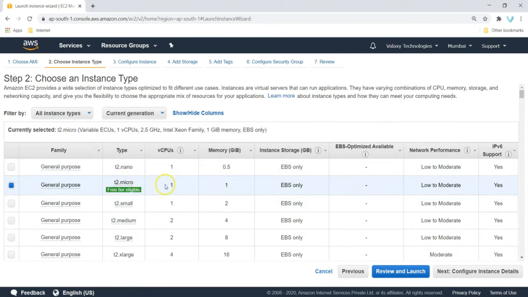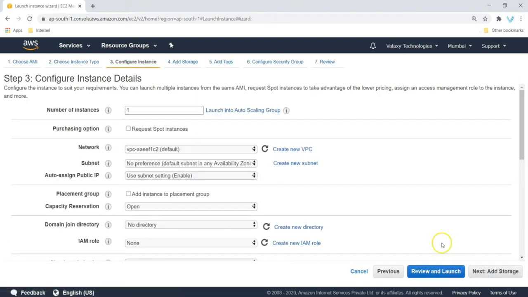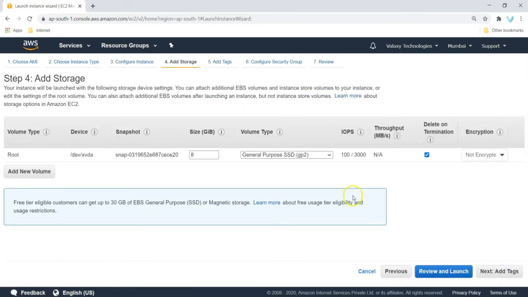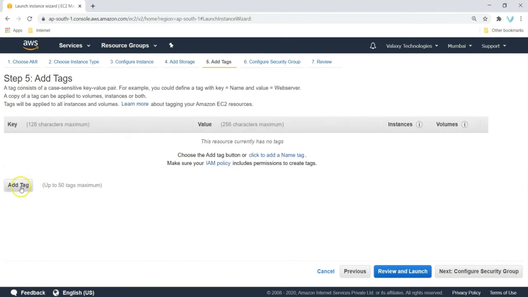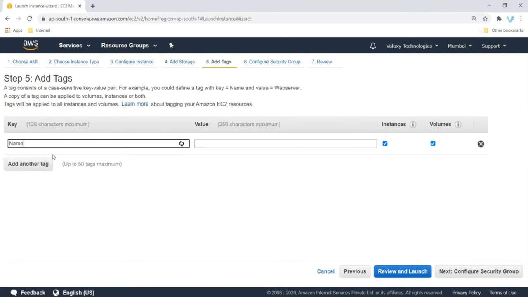Next, T2 Micro, we can create one EC2 instance free of cost on AWS Cloud. Next, go to Configure Instance Details. Nothing to change in this page. Then Add Storage. Even here also nothing to change. Then Add Tags. Here I'm going to name it developer. Why? Because we are using this as the developer 2 system and Windows as the developer 1 system.